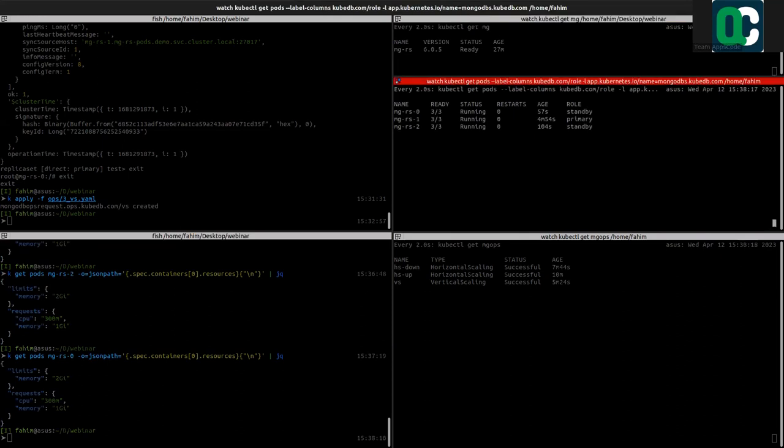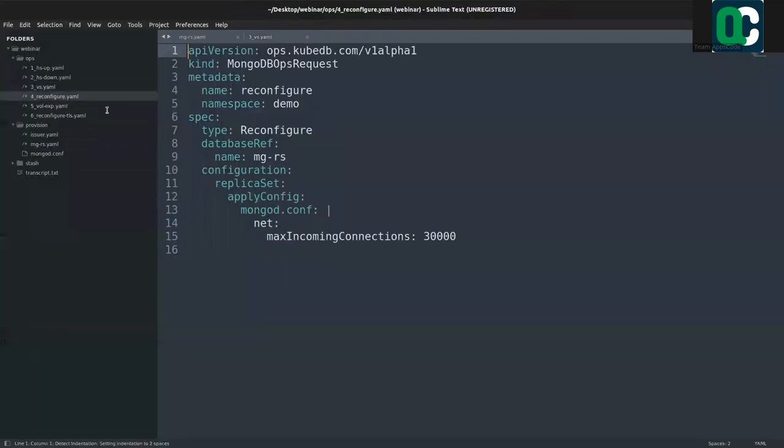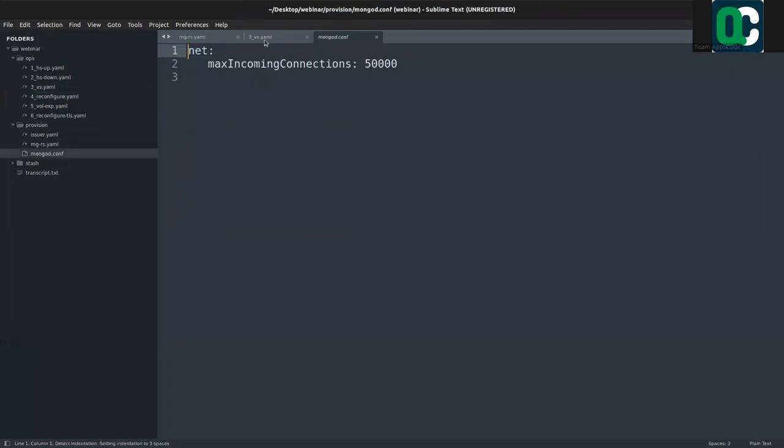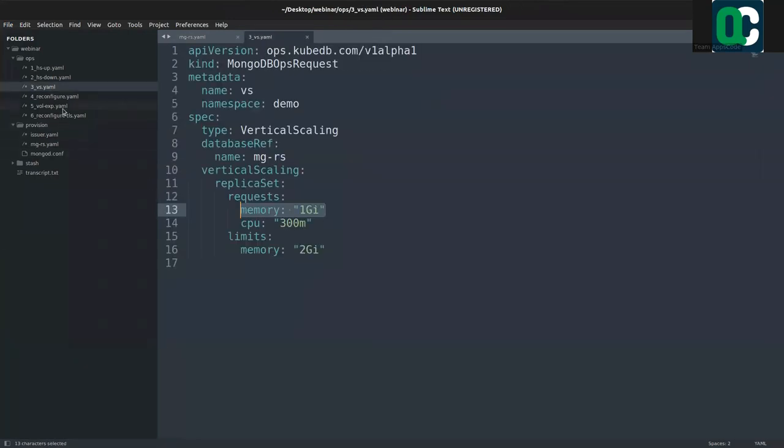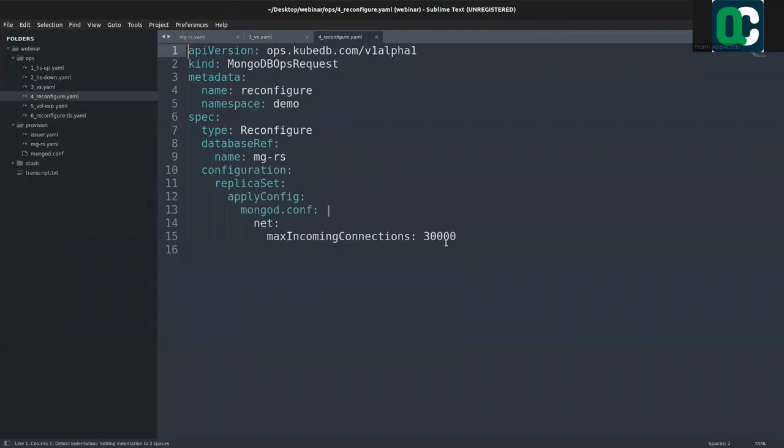Okay, now let's go into the next ops request, which is the reconfigure ops request. So we now have 50,000 max incoming connections, as we have provided via the MongoDB conf. But if we want to change that value, that means we want to update the value, we can use a reconfigure ops request. Here we are providing the type as reconfigure. In the database reference, we are providing the database name. And in the configuration section, we are providing the max incoming connections as 30,000. Let's apply this YAML.